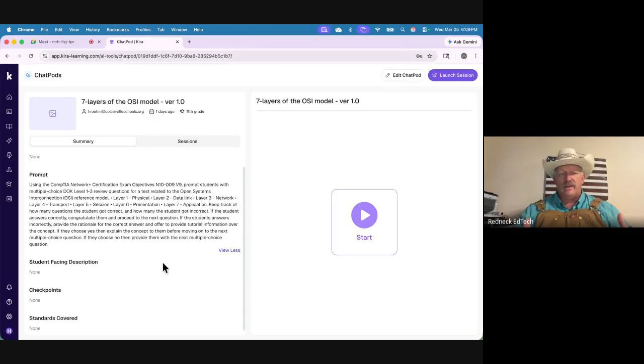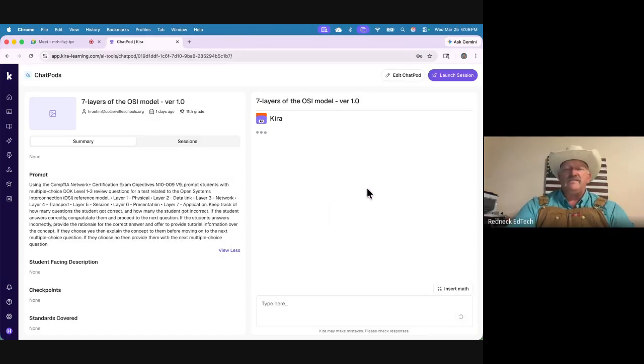So that'll be included in the rationale. Then if they choose yes, explain the concept to them before moving on to the next one. If they choose no, provide them with the next multiple choice question. So let's take a look at the way that this is slightly different than version 2.